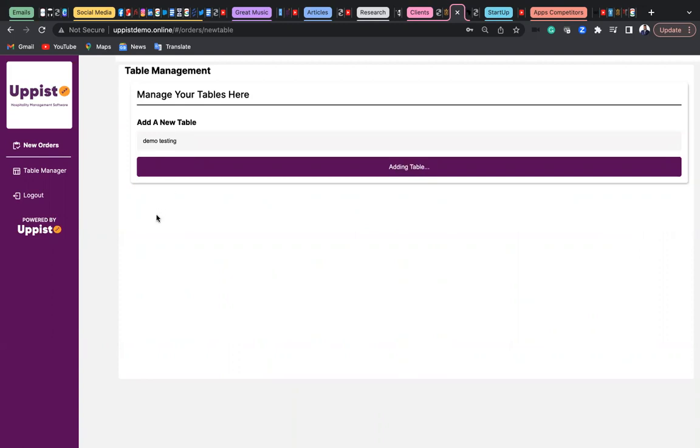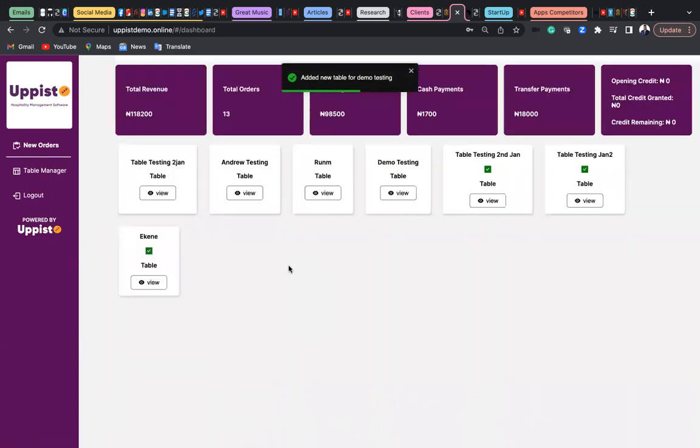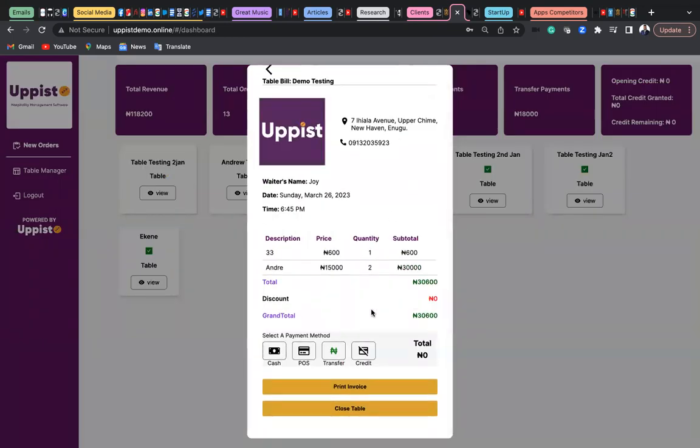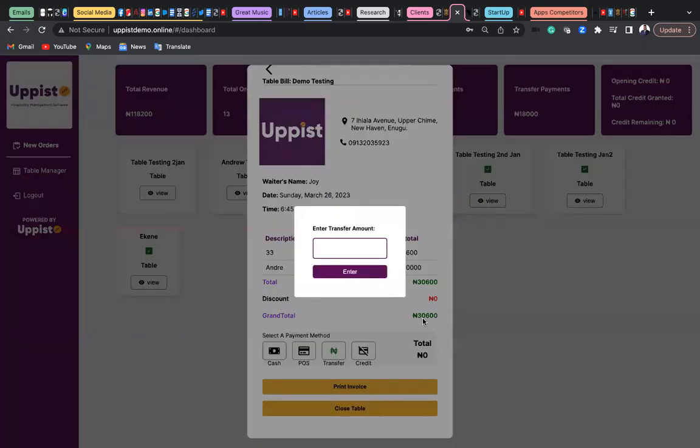Again, you're going to manage tables. So it's not just simply an express checkout. When the waiter or waitress has placed an order, you can see demo testing is right here. You can see exactly what we placed. And if you want to record the payment, let's say this customer wants to pay right now with a transfer. The total is 30,600. You put 30,600, you enter it, and you close your table.